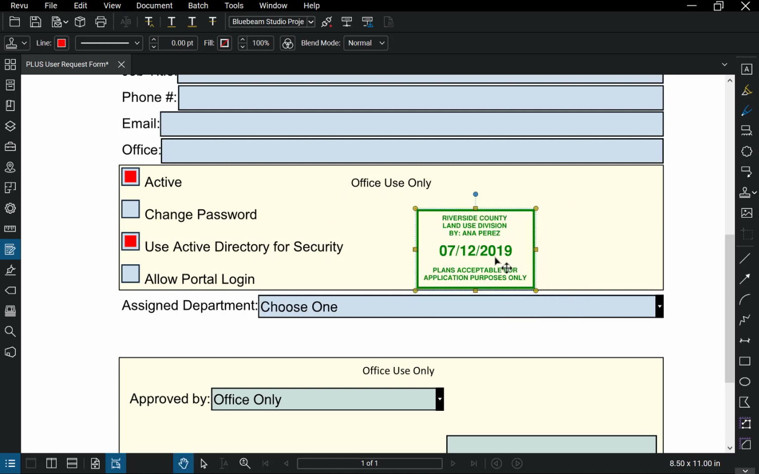Now if you type in the wrong date, you're going to have to just delete the stamp and reapply it, but otherwise you should be good to go.